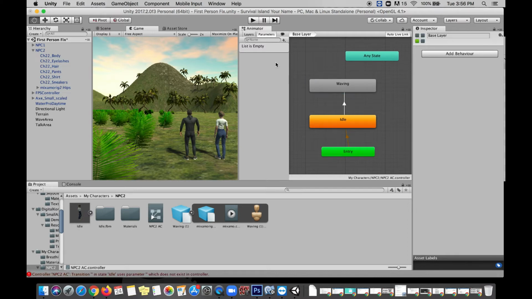So first I need to create this parameter. In my animator, you can see there's layers and parameters. So make sure that you have the parameter tab selected. And right now this list is empty. So I'm going to click the plus to create a new parameter. This parameter is going to be a bool, which is short for Boolean. So click on bool. Remember, a Boolean is a true-false statement. I'm going to name this Boolean is waving.